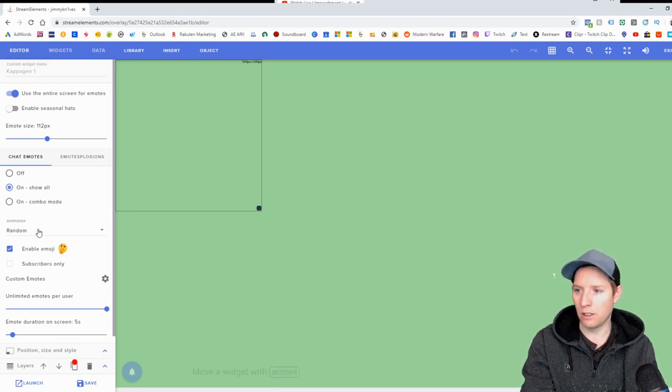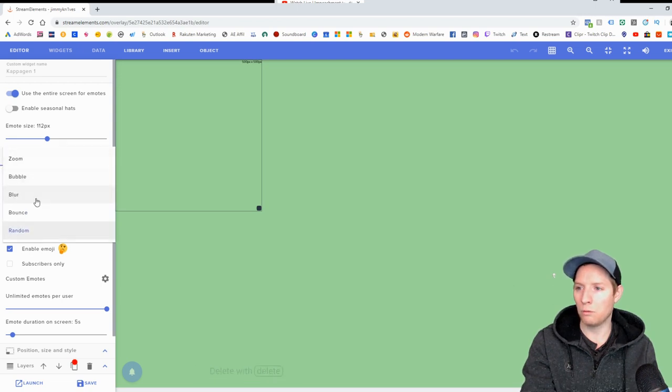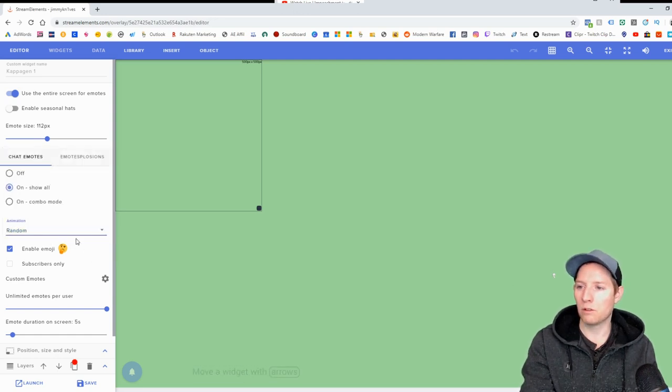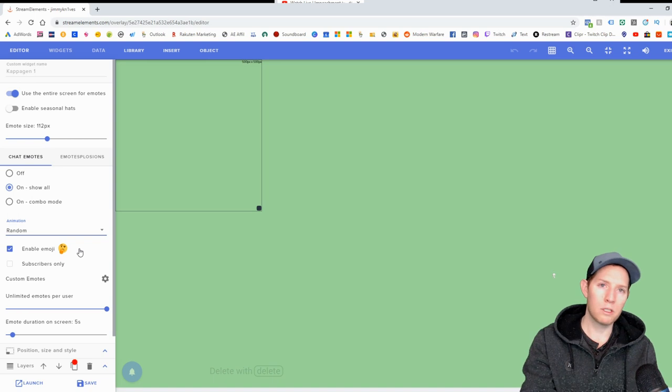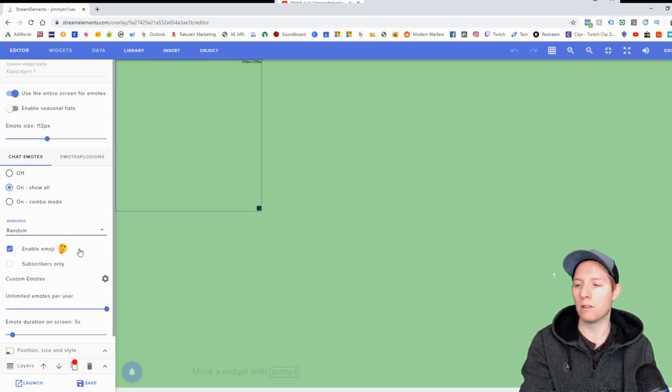Now in this section, the animation section, you can have them bubble up, zoom, blur, bounce, that sort of thing. So you can play around with those. My favorite one is the bubble. I'll show you that again in a second. And you can enable the emojis too. So if people put smiley faces and other emojis in there, you can have those in there as well.